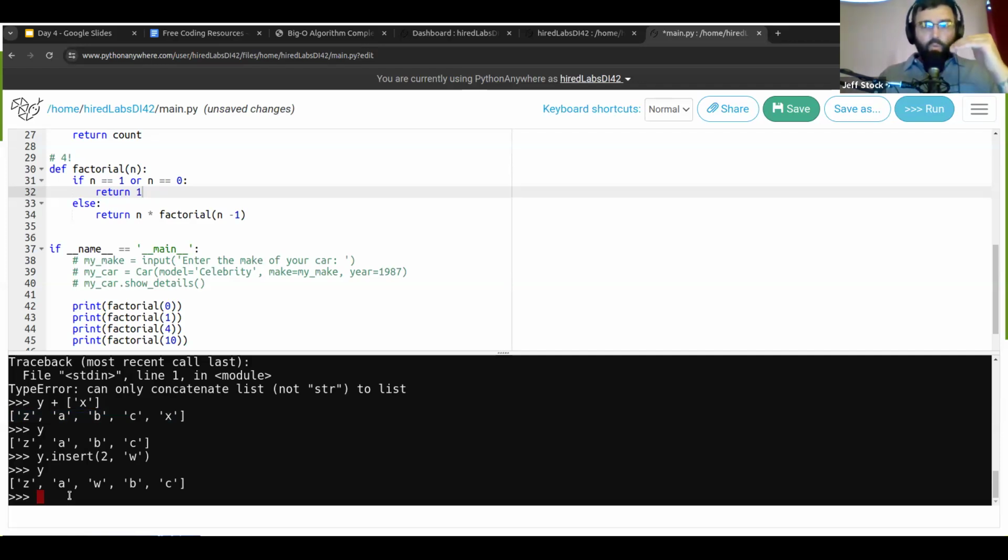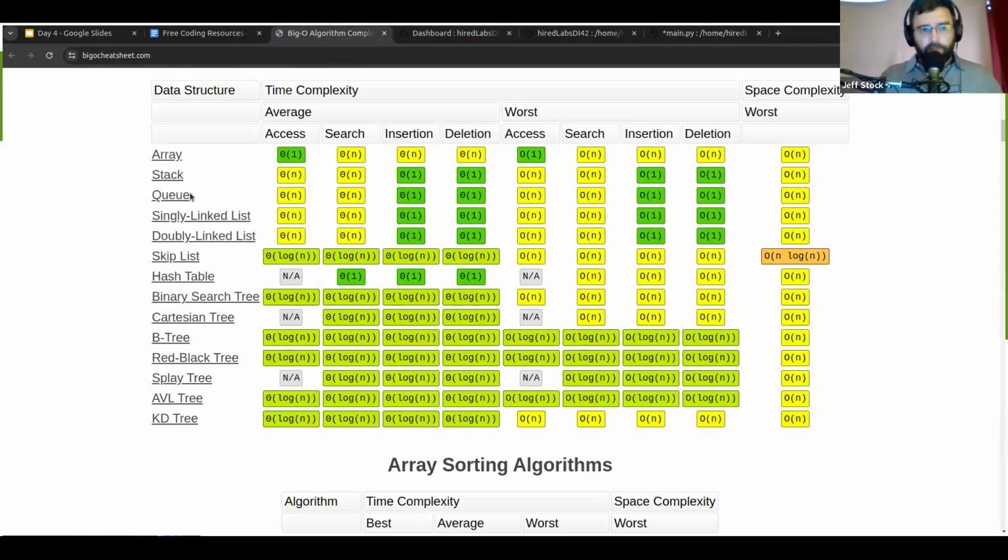Now, when you look at this chart, and we go back to this chart, arrays are not the fastest with insertion and deletion, the things that we talked about. It's not terrible, but it's in the yellow, right? And it's these stacks and queues that are faster ways of doing that.